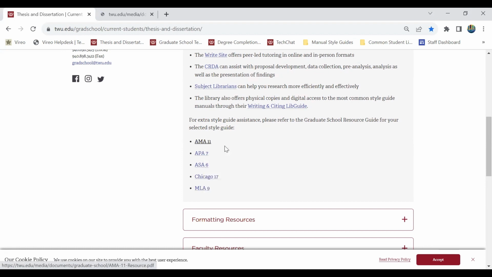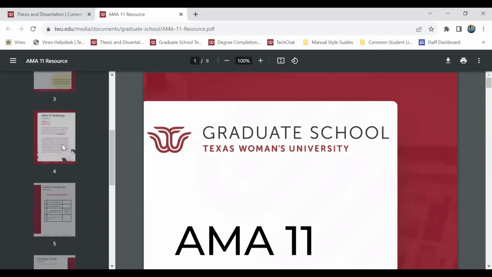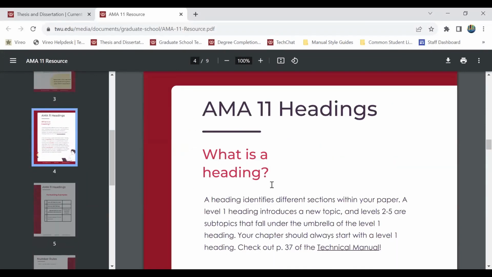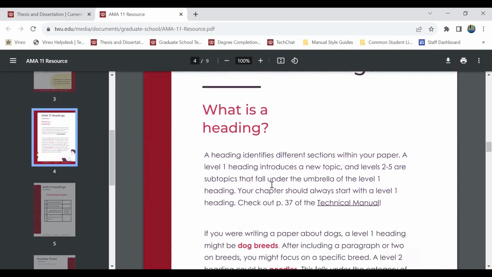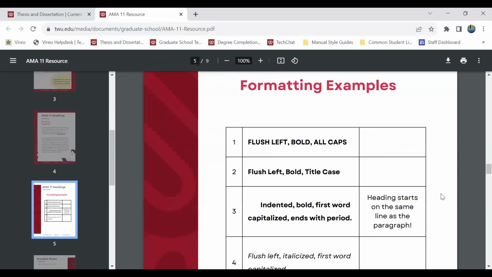On page 4 and 5 of every guide, it goes over much of the same information I do in this video and shows you specifically how to format your headings with the associated style guide.